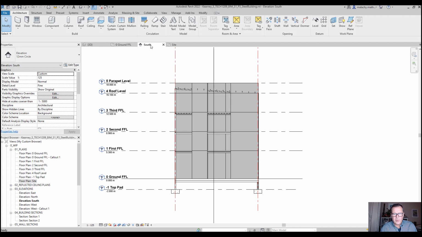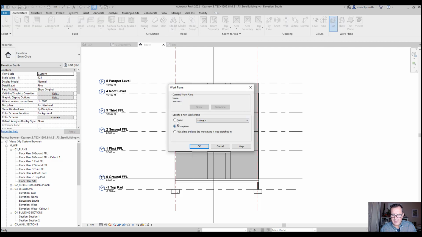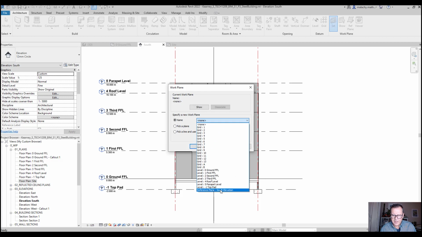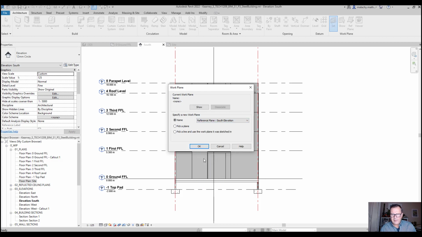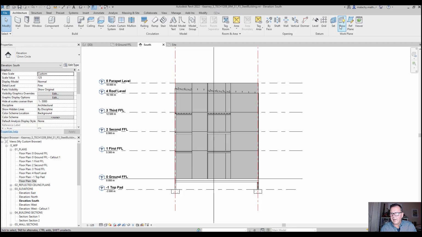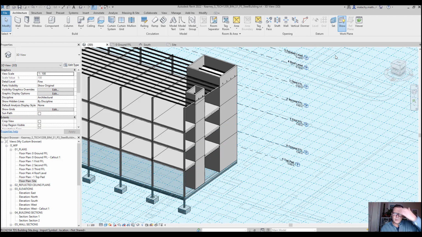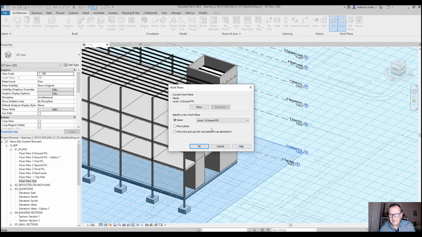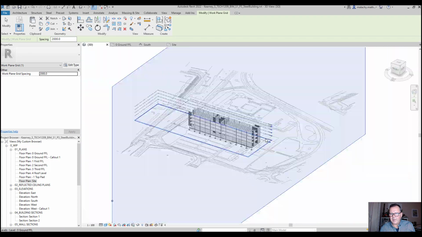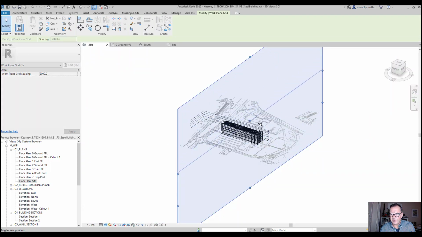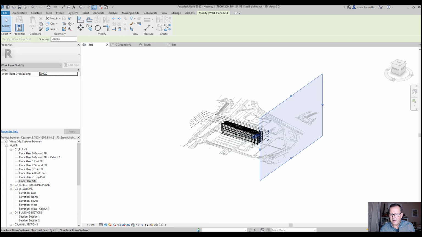What I'm going to do now is go into my south elevation, and I'm going to hit the set button on the work plane panel here. So I'm going to hit set, and then rather than pick a plane, I'm going to hit the name. I'm going to hit the drop down box here, and you can see here now, here's the south elevation. I'll hit OK, and I'll actually go and show that. Now, if I go into a 3D and I hit show, well, I need to hit set again, I suppose. Now you can see that apart from the fact being absolutely ginormous, let's just bring it in here.